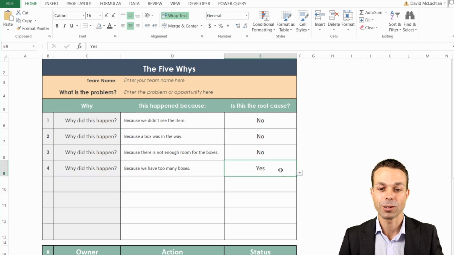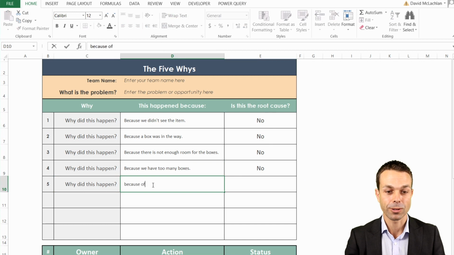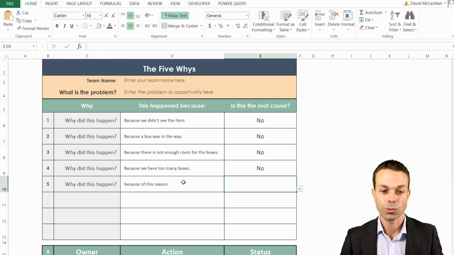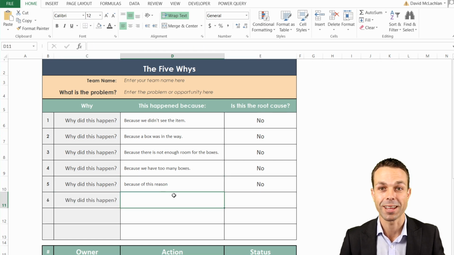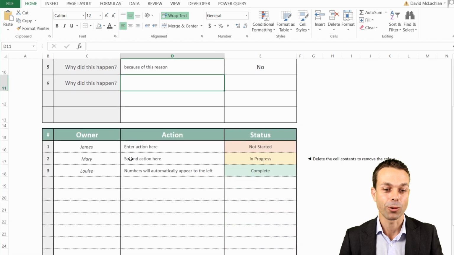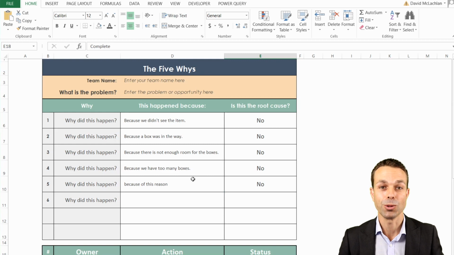This sheet also has a lot of great little tricks. For example, if we say that this is not the root cause and we select that from the drop down, then it asks us for our next item. So because of this reason, and once we have that, if we say no, that will give us another reason to go into as well and prompt us for that next reason. Also, we have a great action item list down the bottom because maybe we want to take actions out of here, and we can have the status of that as not started, in progress, or complete.